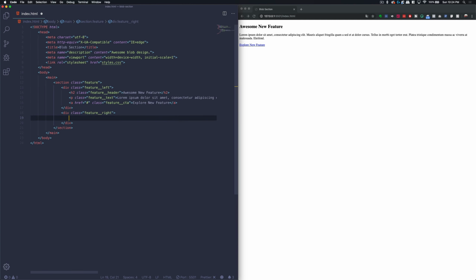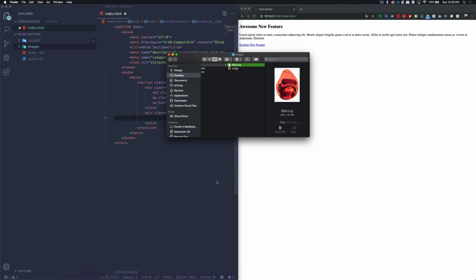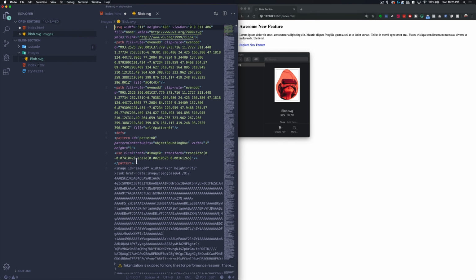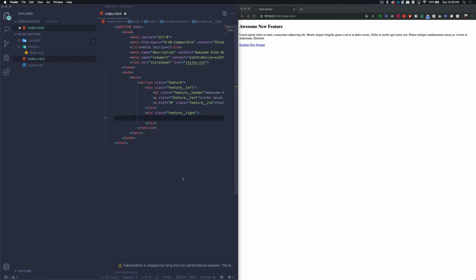All right, so now what we want to do is just import an image. Now, actually, before we do that, we need to create a folder here. So I'm going to right click and say create folder and call this images, and then pull in the blob SVG that we've created in Figma. And I'm just going to drop that into the images. And it's going to open this by default, but just go ahead and exit out of that. And then I'm going to minimize this window.